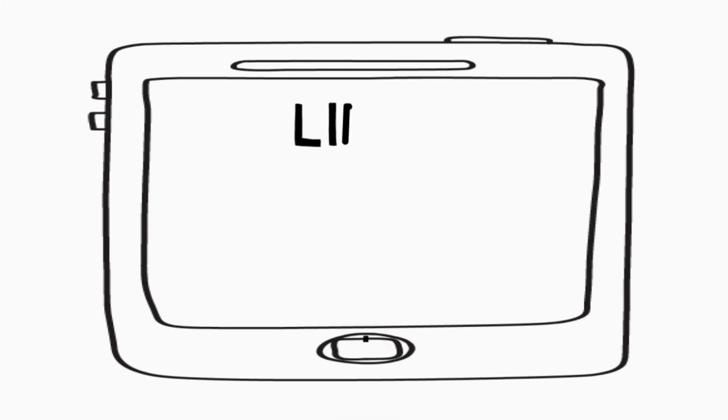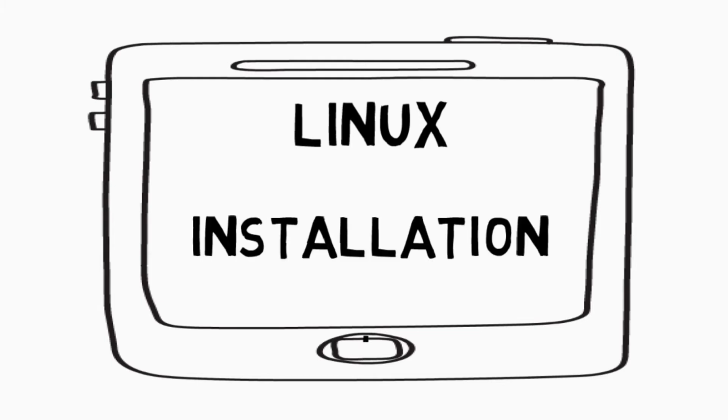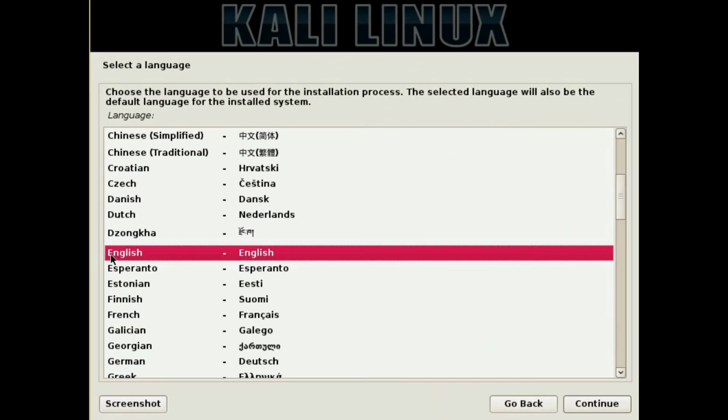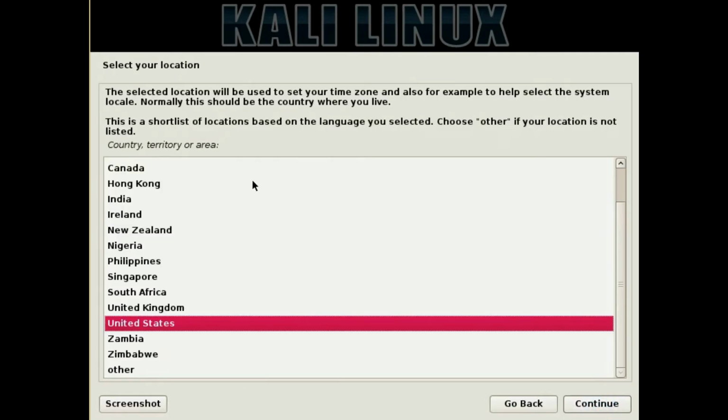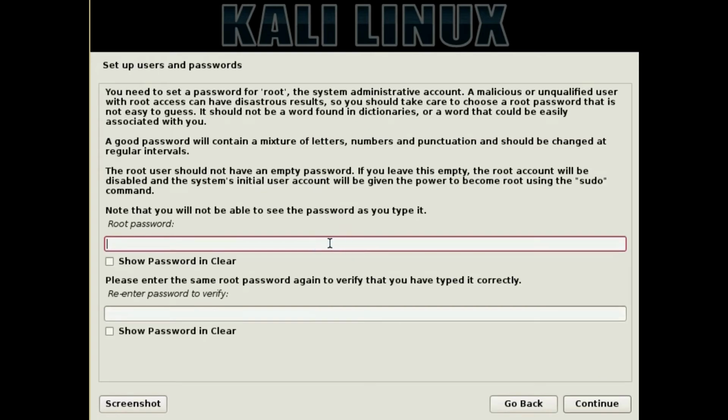Now I will show you the installation of Linux. I chose Kali Linux while dual booting. You can choose any Linux operating system. Just follow the instructions. Set your location. Configure the keyboard. Select your startup passwords. Configure the clock.